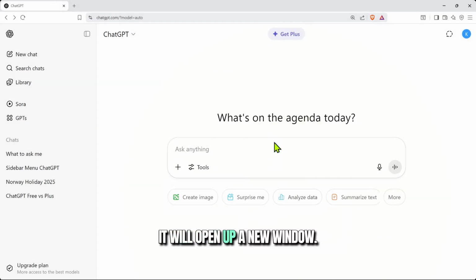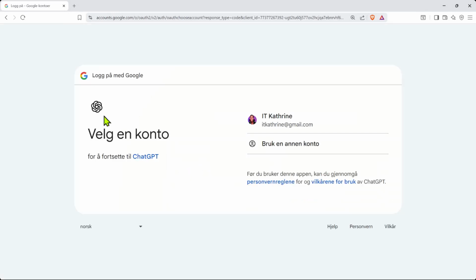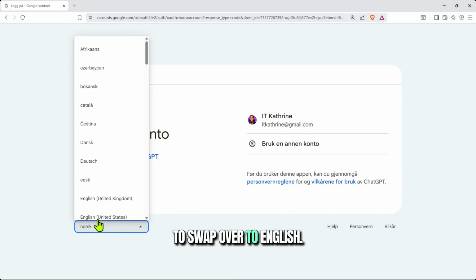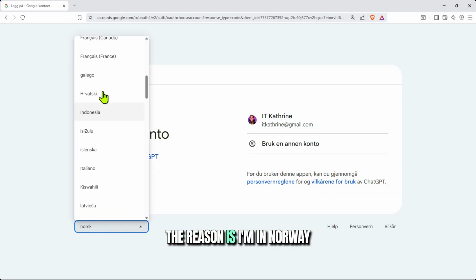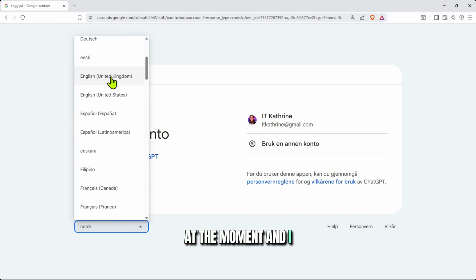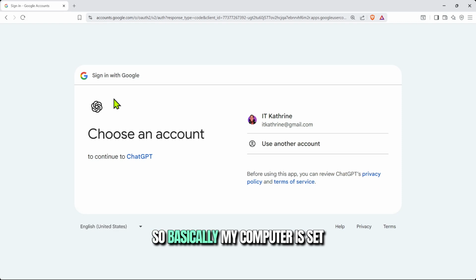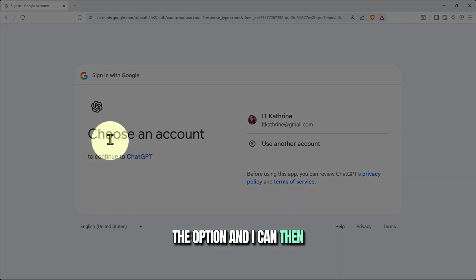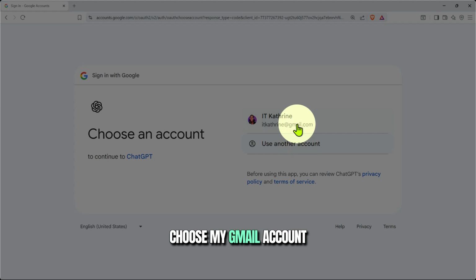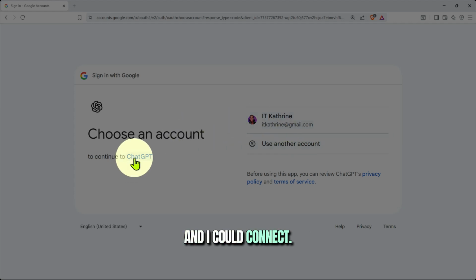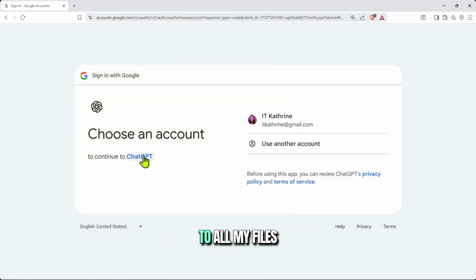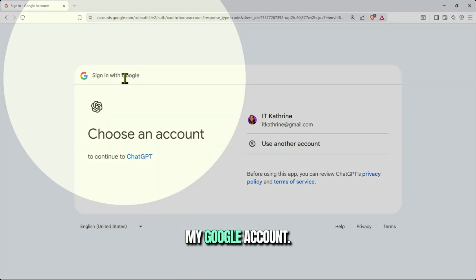It will open up a new window, and this one comes up in Norwegian now. I'm just going to swap over to English. The reason is I'm in Norway at the moment and I am actually Norwegian. So basically, my computer is set up to come up in Norwegian. Anyway, this gives me the option. I can then choose my Gmail account and I could connect. And it would give me access to all my files and all my folders within my Google account.